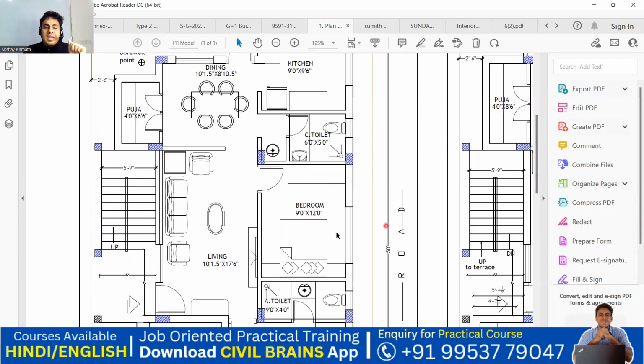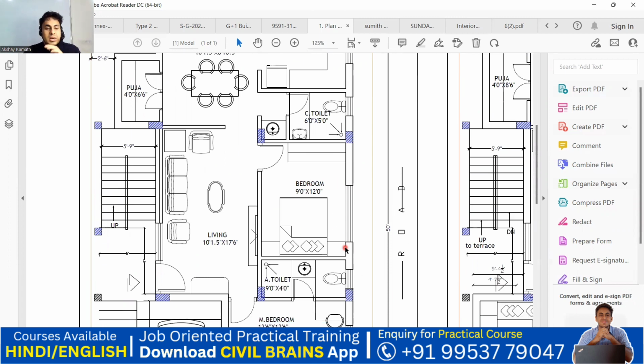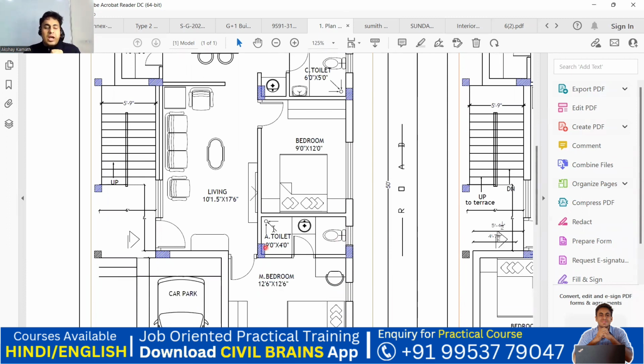Your bedroom can be 9 feet by 12 feet. 9 feet by 12 feet is a good dimension for a bedroom. It's a bit spacious, and it's a very good size to have. And then the attached toilet can be 9 feet by 4 feet.